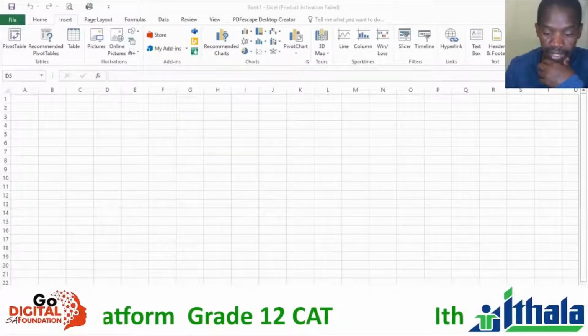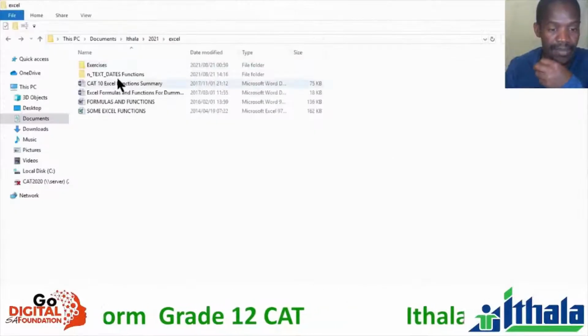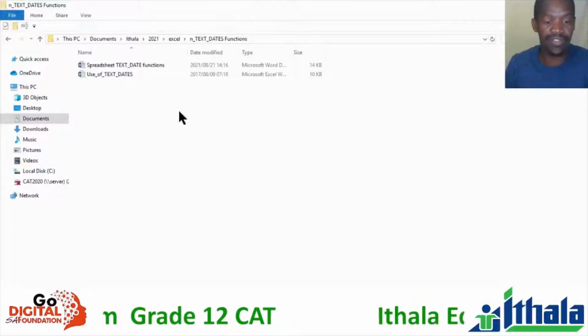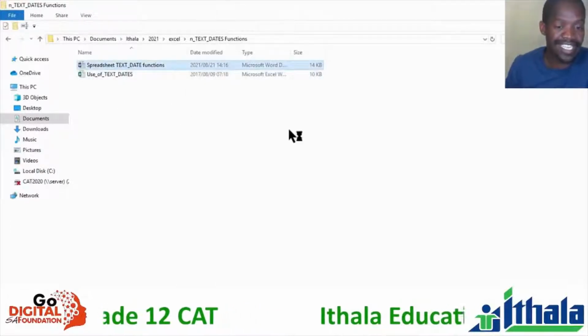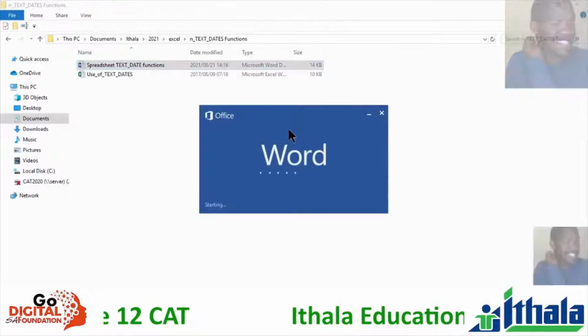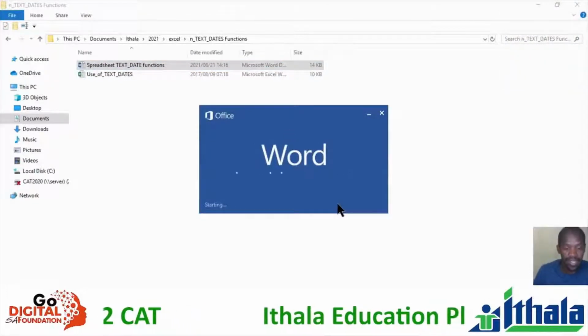Now, before we start to do that, let's speak ama-functions. Now, let's speak ama-text functions or ama-text date functions.